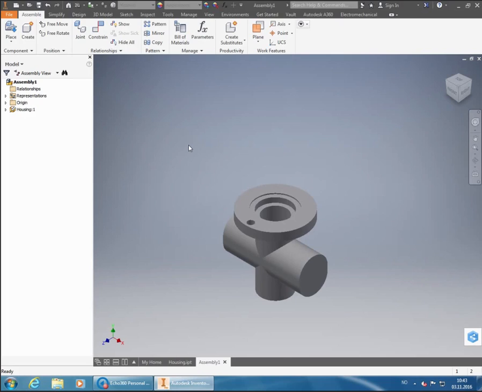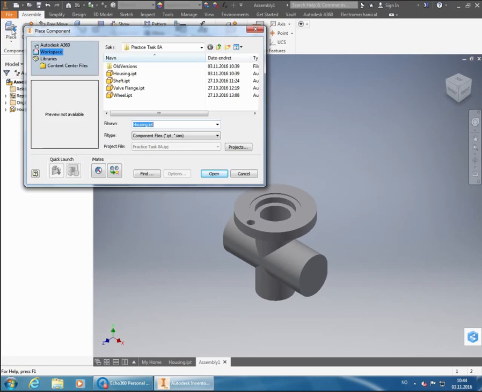So the next thing we're going to do is that we're going to place all of our components before we start constraining them together. So we're going into the place option again. And we're going to need to place the shaft, the valve flange, and the wheel also. So all three of those parts, we need to place those in here. So we'll just do one after the other.